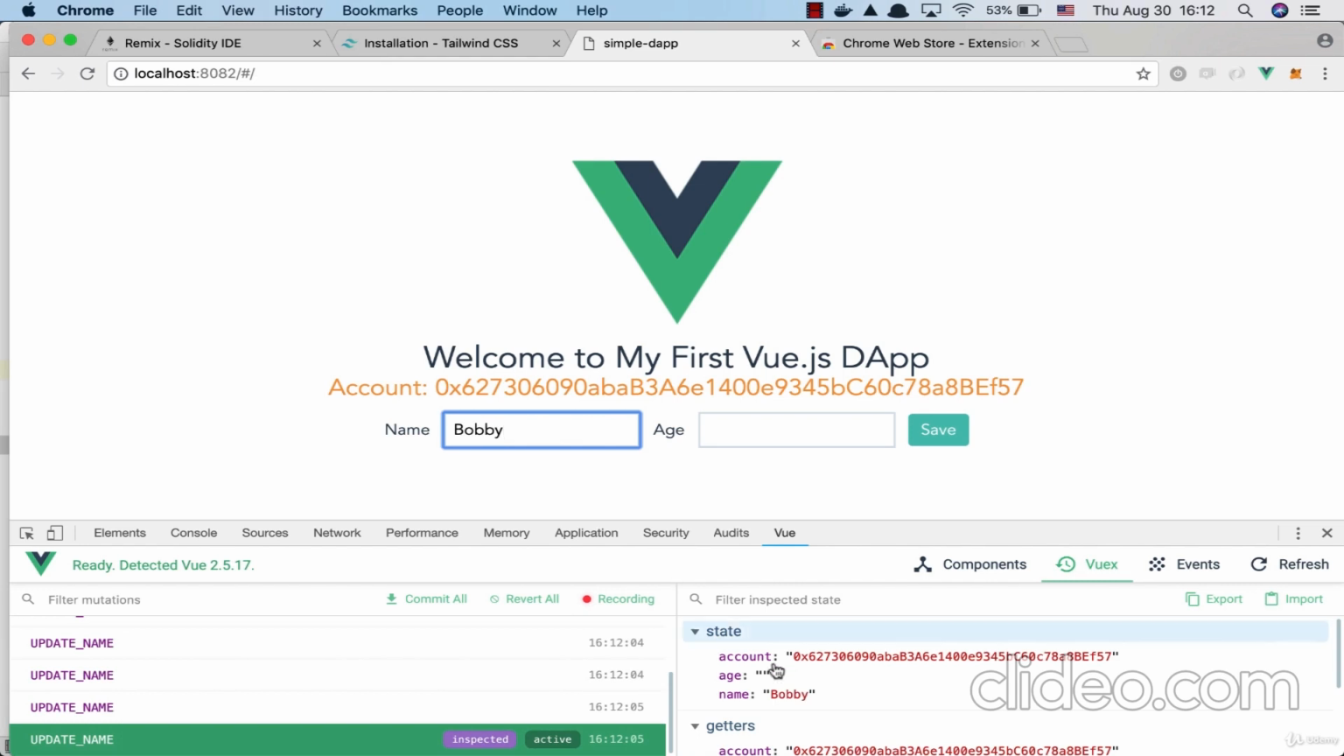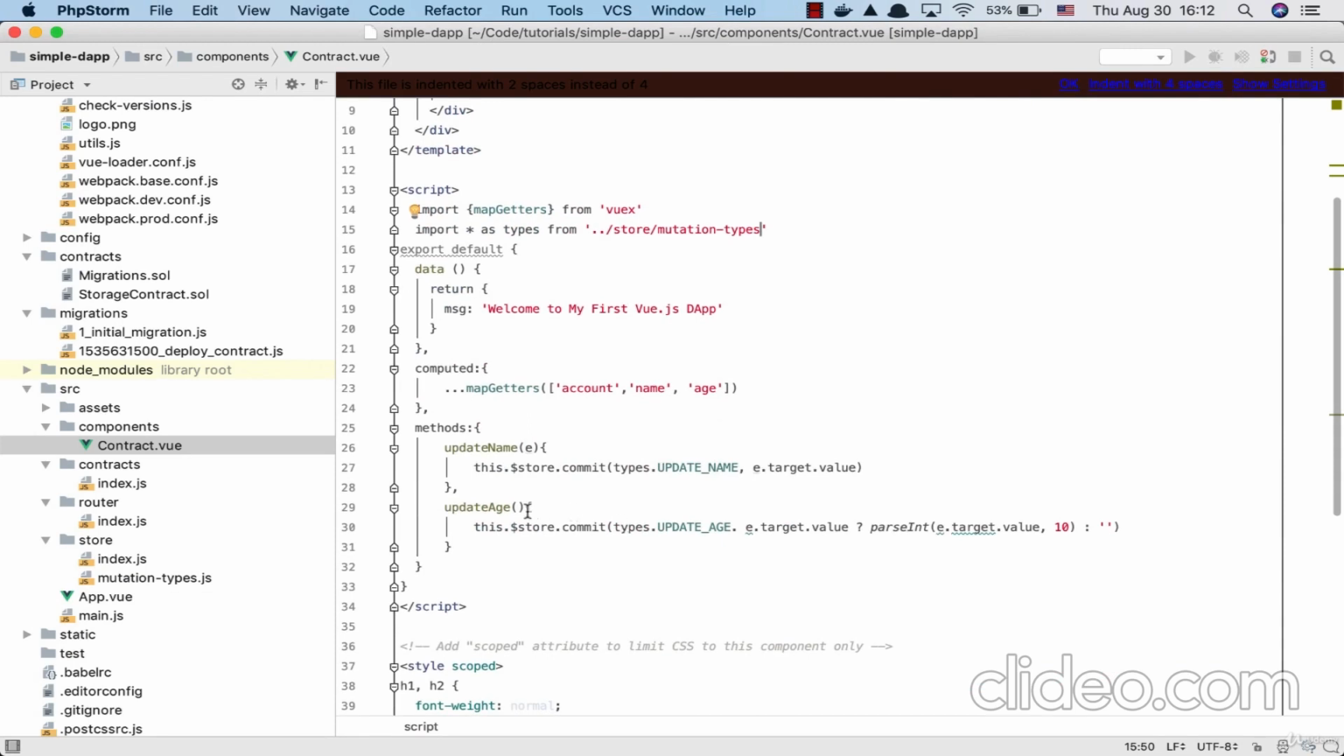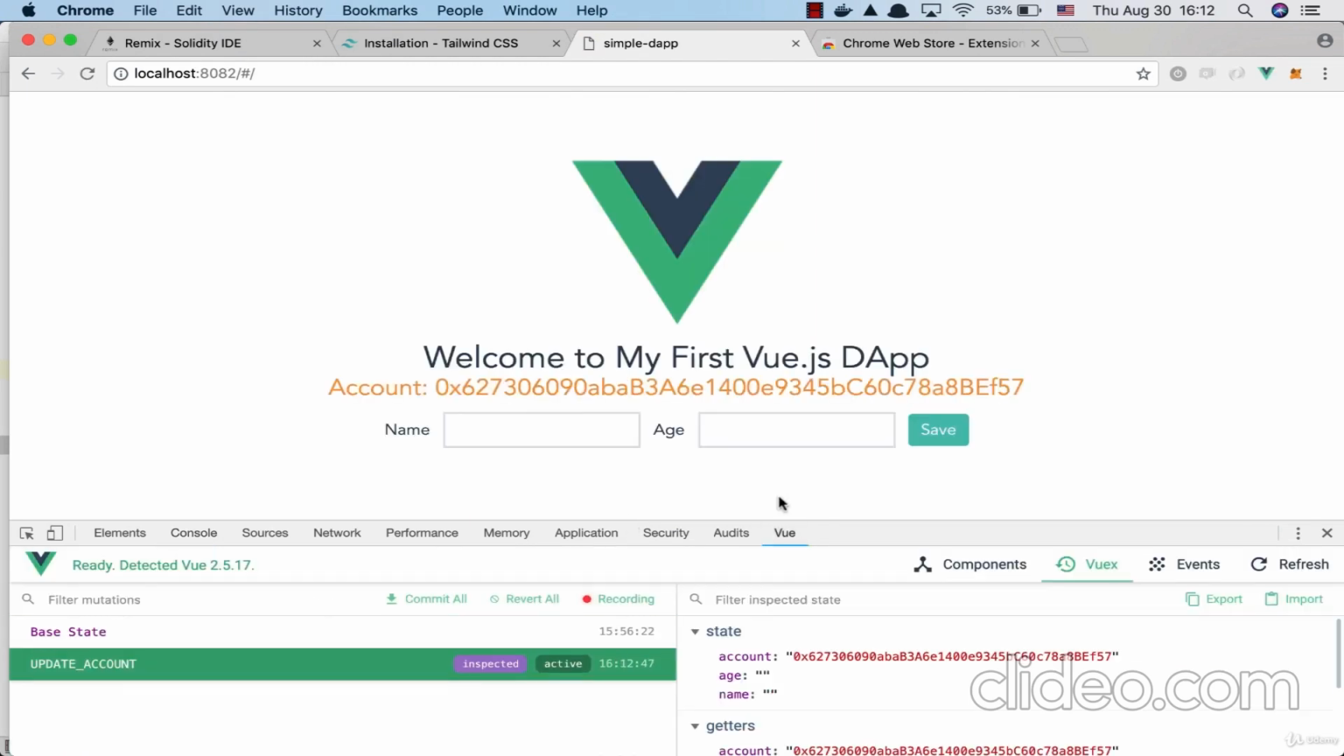I'm gonna type my name, and as you can see, I have opened the Vue DevTools on the tab for Vuex, and each time I write, it fires a new mutation, update name. Okay, and for the age, there's an error for the age too. Cannot read property target of undefined. Yeah, I think I made a mistake where I forgot to add the e there from the event.